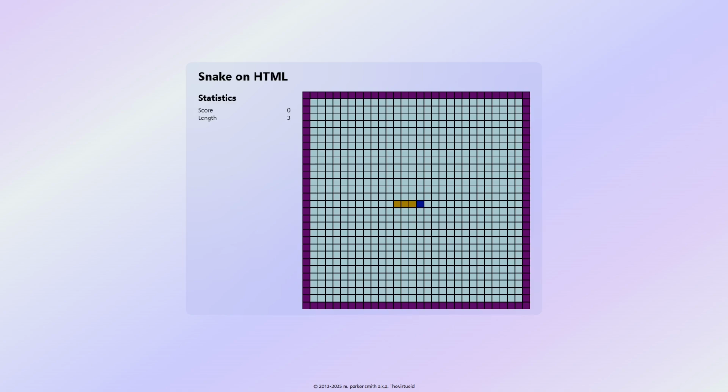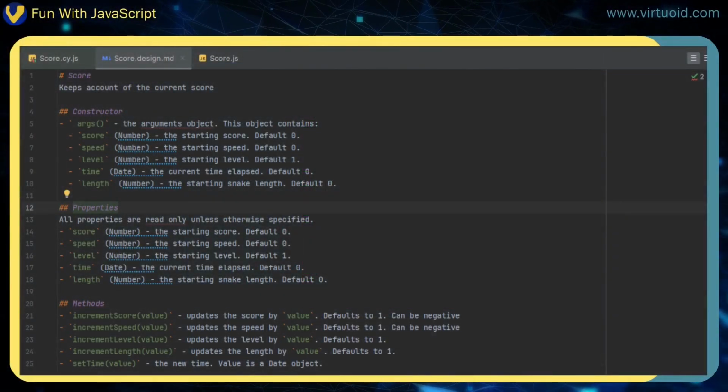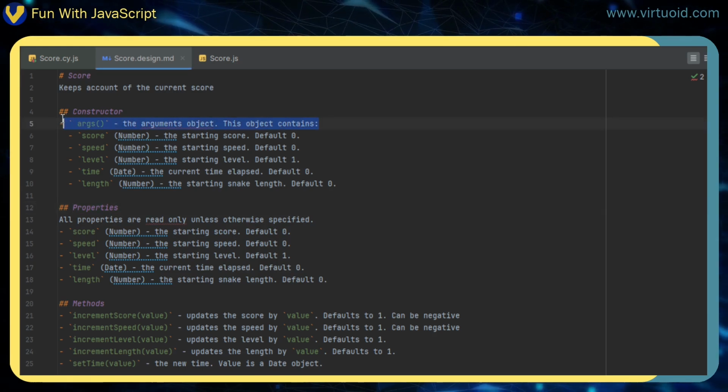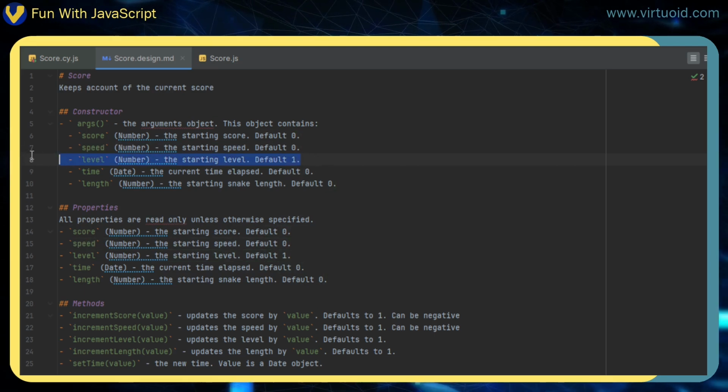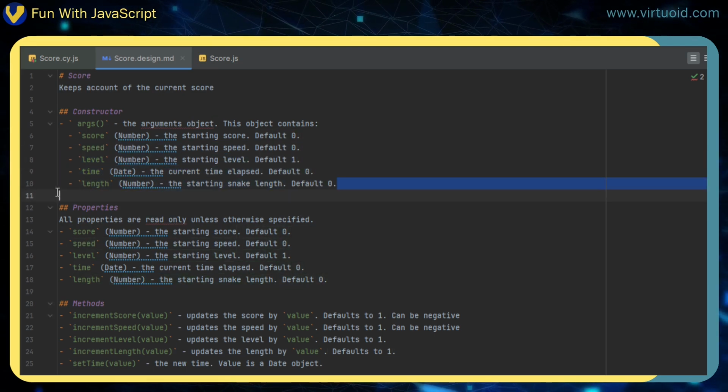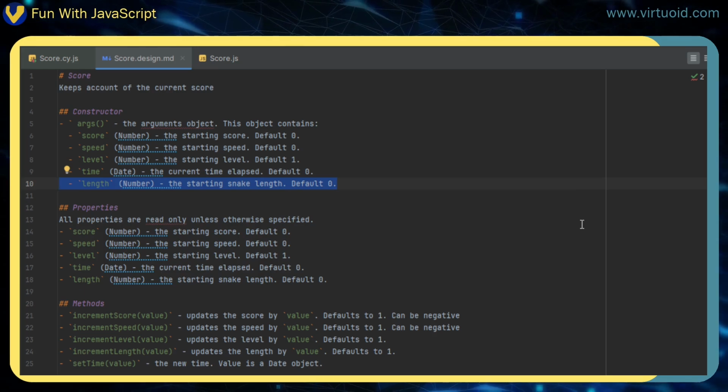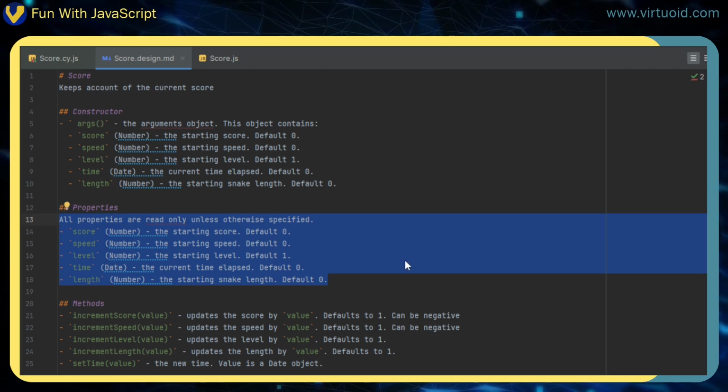So let's take a look at the score class. Actually, let's take a look at the design first. It's very simple. Arguments that we pass into it are 5 different pieces of data: the score, the speed, the level, the time, and the length. And each one of them has its own particular default. So you can just create the score all on its own, and it'll just accept it and go on its way. Now, why these 5? Well, these are the 5 that I thought we might need at the very beginning. What happens if I do need more? Then all I have to do is just add them. It's really that simple. And the properties are all, again, read-only unless otherwise specified.